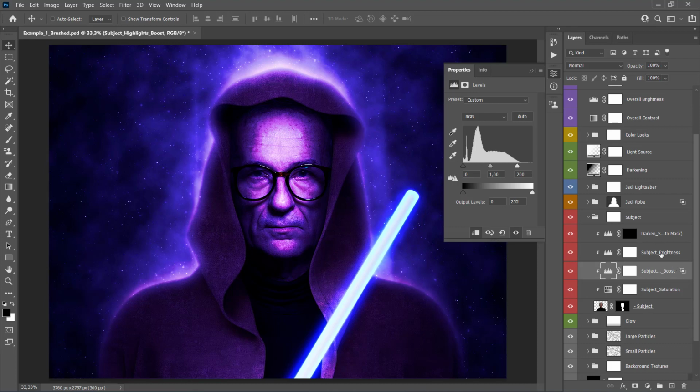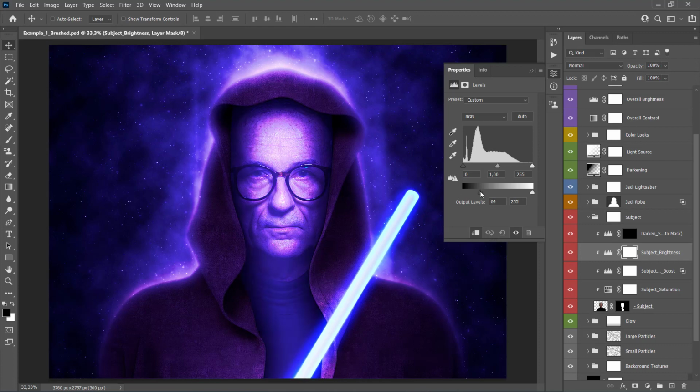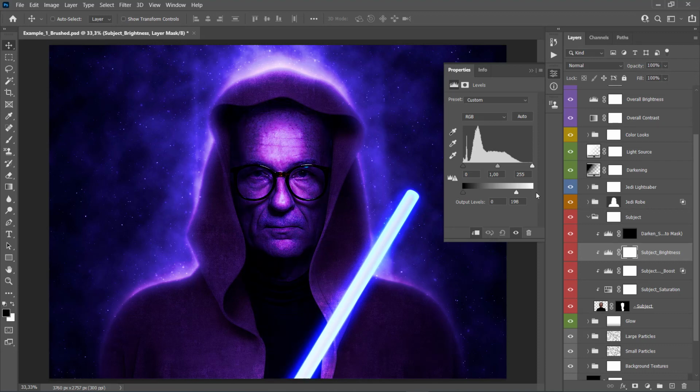Alright, and the next we got the subject brightness. So here we got another levels layer that you can use to adjust the overall brightness of the subject. So how this works is you got 5 sliders here. This one here is boosting the shadows, this one here is boosting the highlights, this one here is boosting or fading the midtones, and you got another two sliders here, so this one is gonna fade the shadows, this one is gonna fade the highlights. So you can make any changes here if you like.